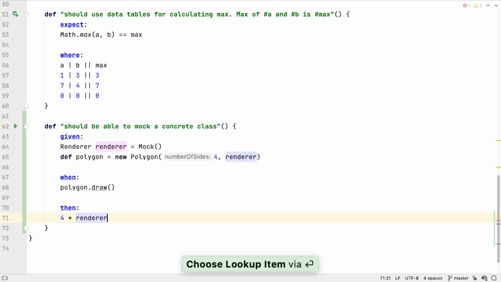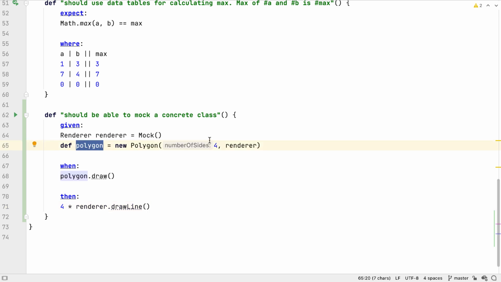Spock has a nice clear syntax for defining the behavior we expect to see on the mock. In this test, we might expect to see 4 calls on the renderer's drawLine method, given that the polygon has 4 sides. The then block states we expect to see renderer.drawLine 4 times.